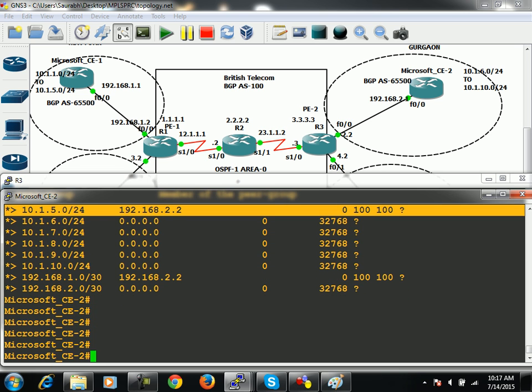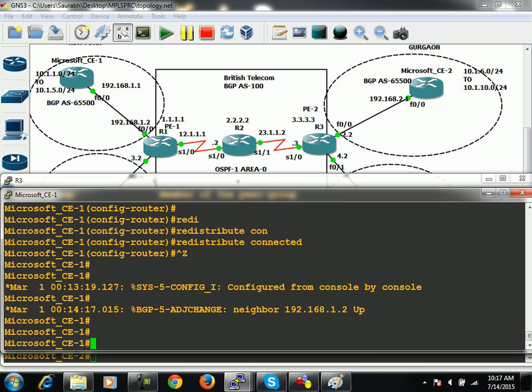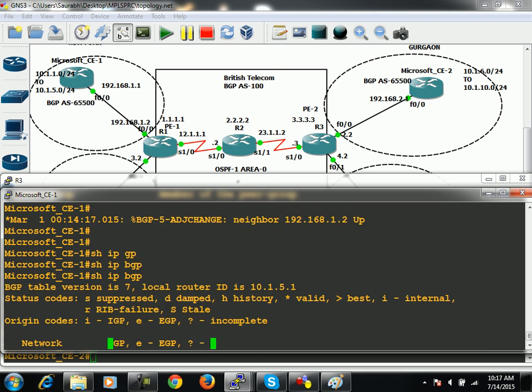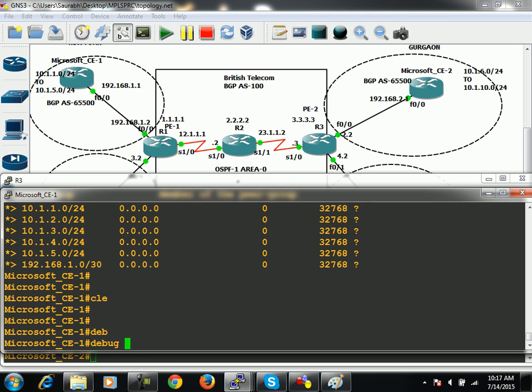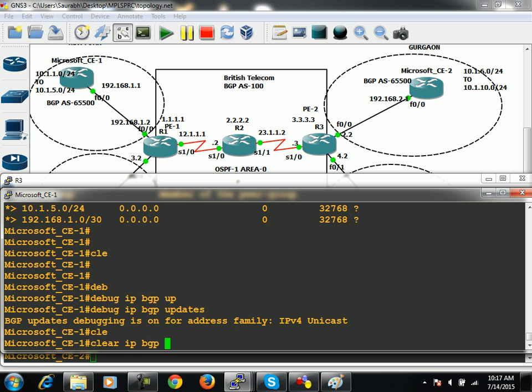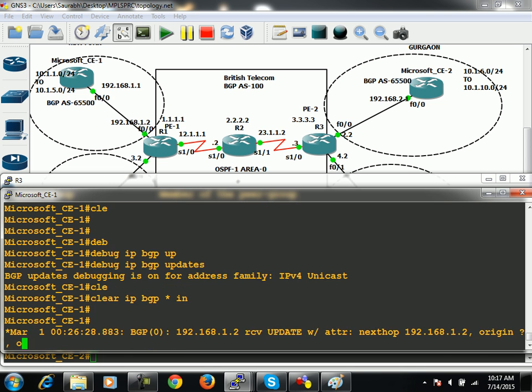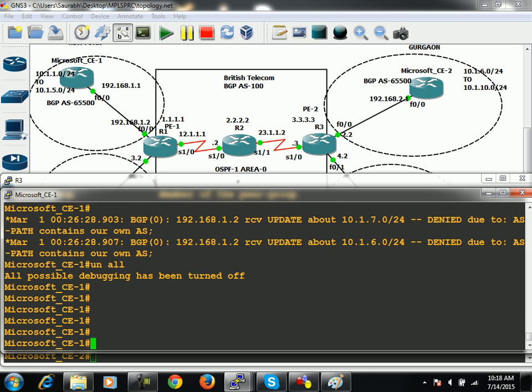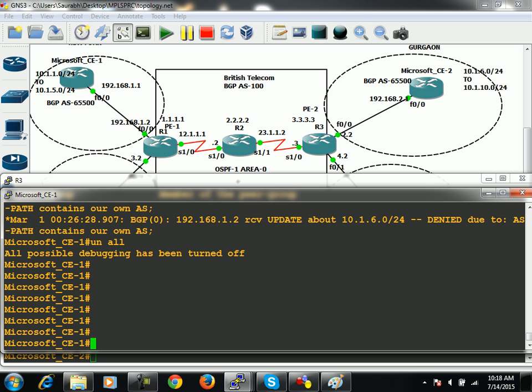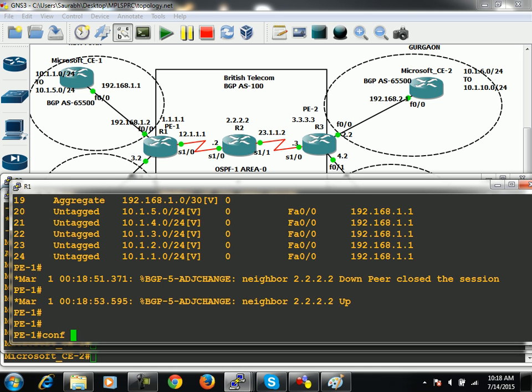After this, in the same manner, prefixes will go from here to there, but you can see that Microsoft CE1 is still not receiving all those prefixes. Reason? Because they are coming with the same AS. Yes, you can say debug on CE1 as well, like debug ip bgp update and then say clear ip bgp * in. It says denied due to AS path contains our own AS. So here also you can use either the allowas-in command or as-override. Remember that as-override will always be configured at the end of the provider edge.